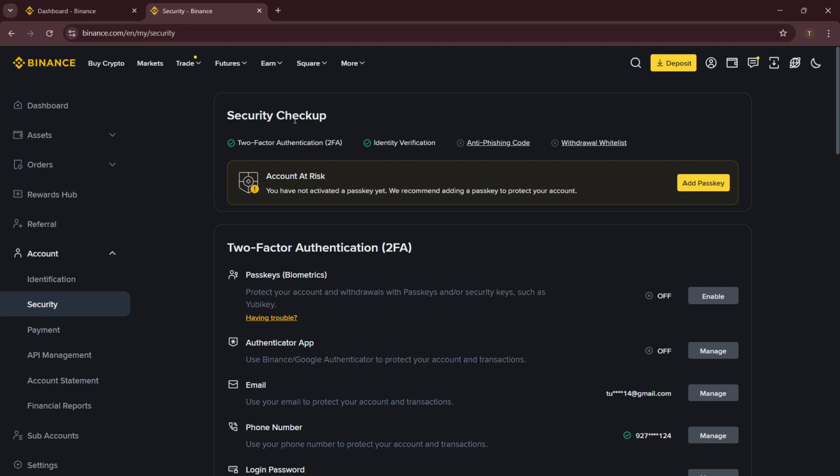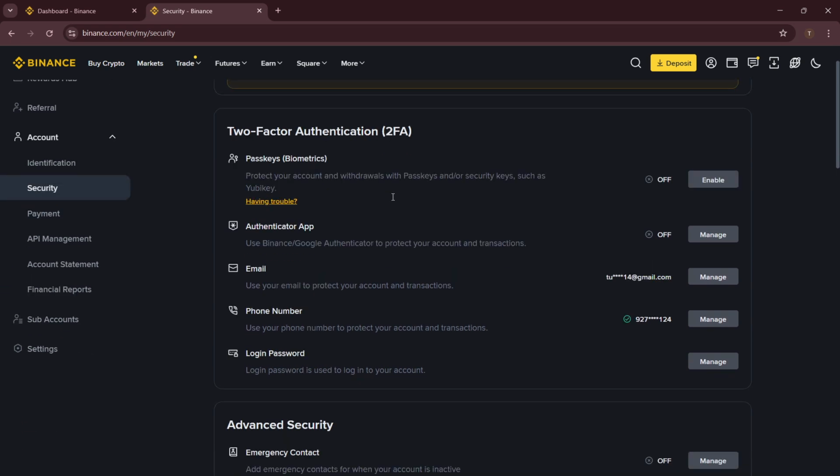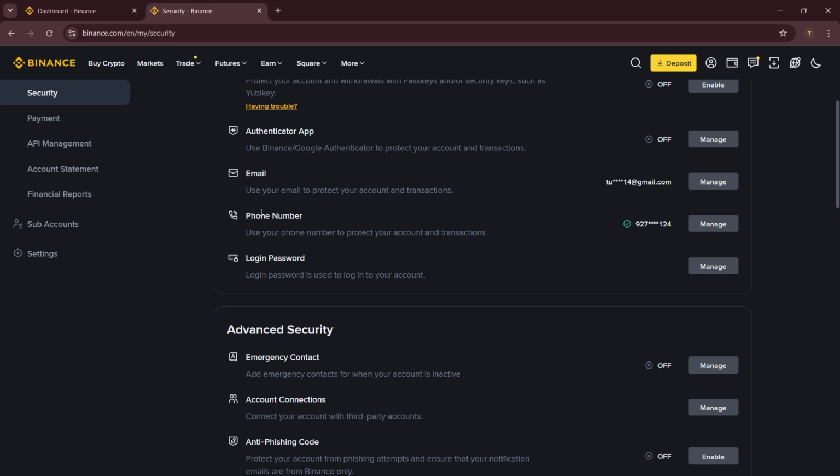In the security page, look for the phone number section. It should display the current number linked to your account, partially masked for privacy. This is the item you'll be updating. Select Change or Edit next to your phone number. Binance will immediately start a verification sequence to confirm it's really you making this change.